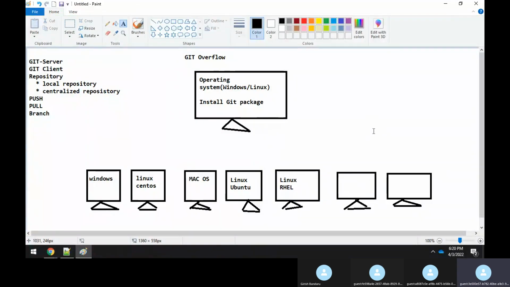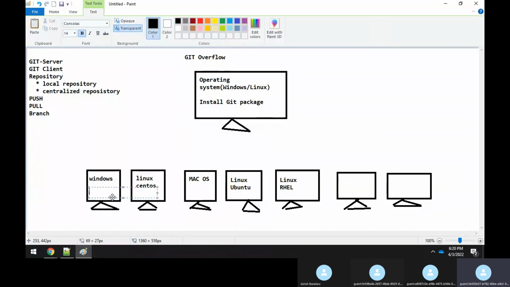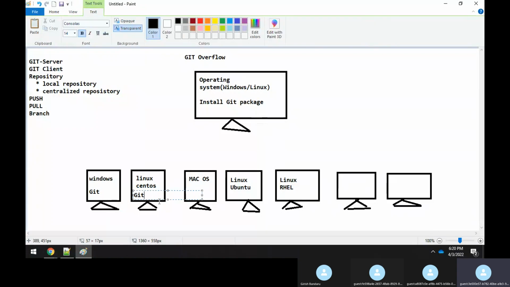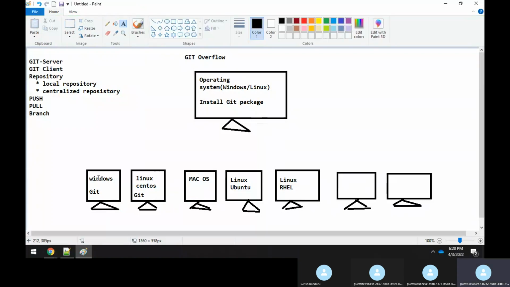Now, on each and every user machine, in their own environment, they would be installing Git. They'll install the Git software or the Git package. And then they will write some code and push that code into this server. This is like a local machine where they write code, and once they write the code, they push it into this server.